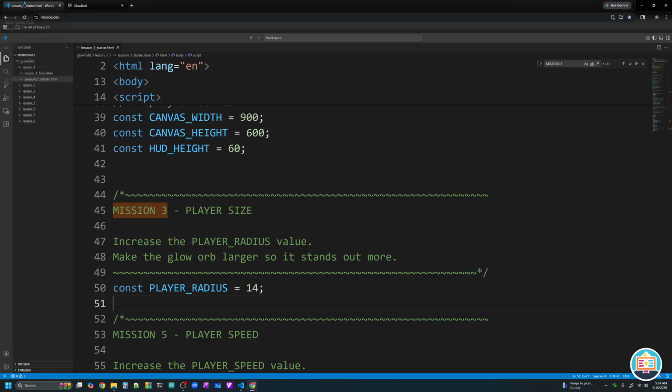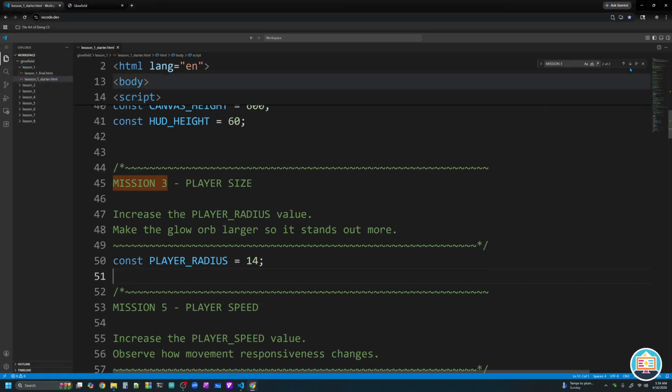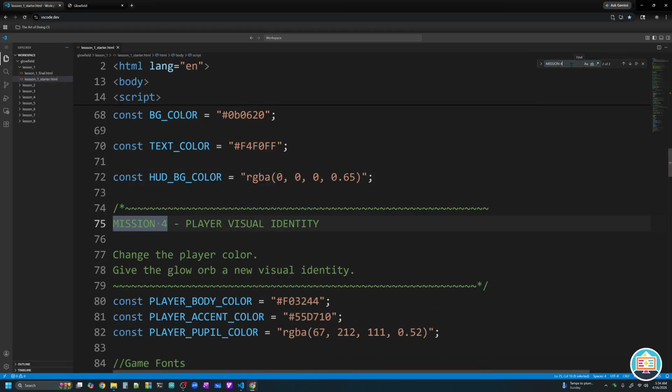This is up to you. You're in your student edit zone where you can have the freedom to change whatever you want. All right, mission number 3, done. Mission number 4 says we got to change the player's visual identity.